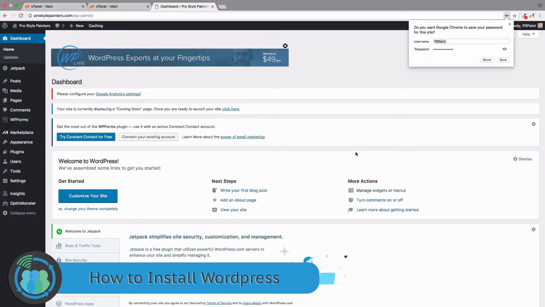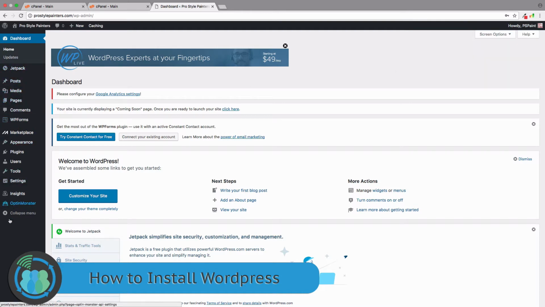And now we are here on our dashboard. So next week we'll be talking about what each one of these on the left panel menu are, kind of what's going on with your dashboard. And after that, we'll show you how to install your theme and how to create this website.